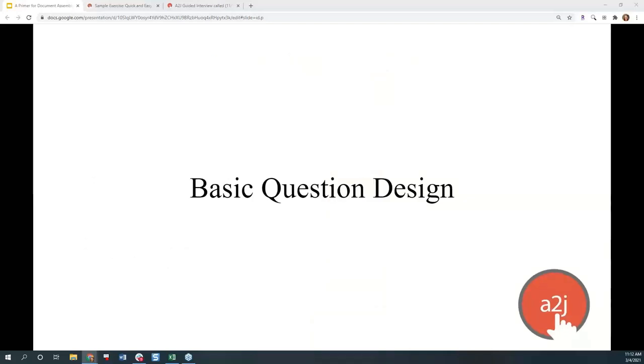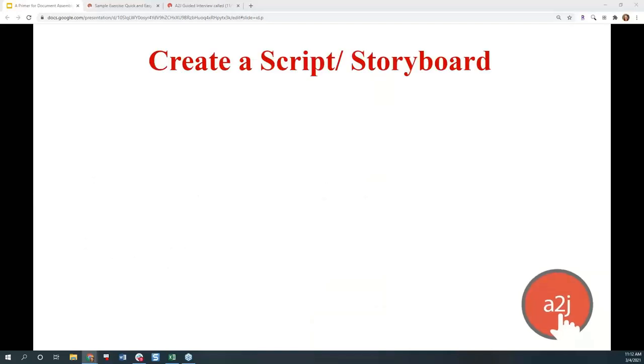Now we're going to talk a little bit about basic question design. A storyboard is an important part of the process of creating a pro se friendly A2J guided interview. The storyboard helps you prepare for authoring the interview in the software by organizing your questions, your steps, and the variables you'll need to associate with each question. It also helps you review your interview questions for plain language before moving on to the actual authoring process.